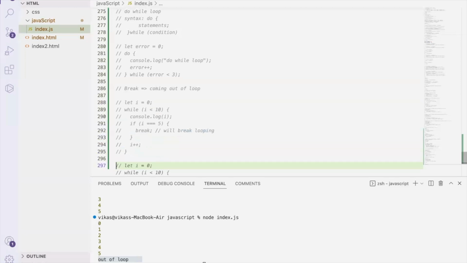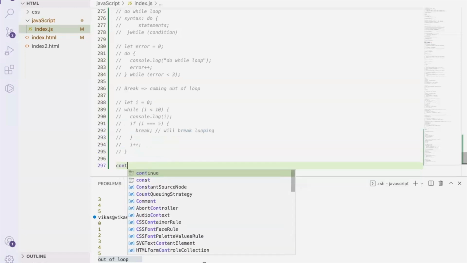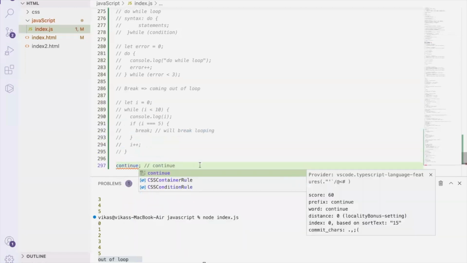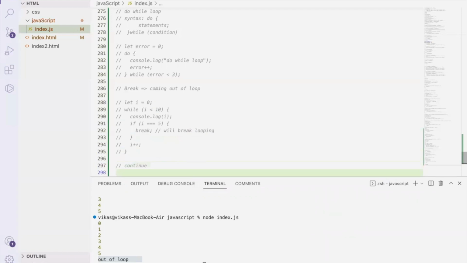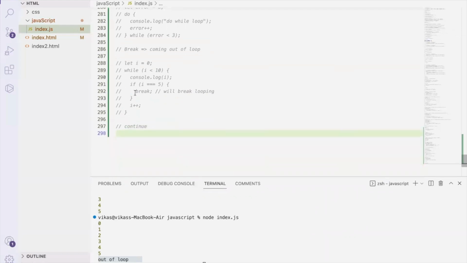Next is continue. Basically, this continue will get used to skip any one of the points. Let's say, in the same example we took, I don't want to print this 5. In that case, continue will help me stop executing the remaining lines, and it will execute the other statements.